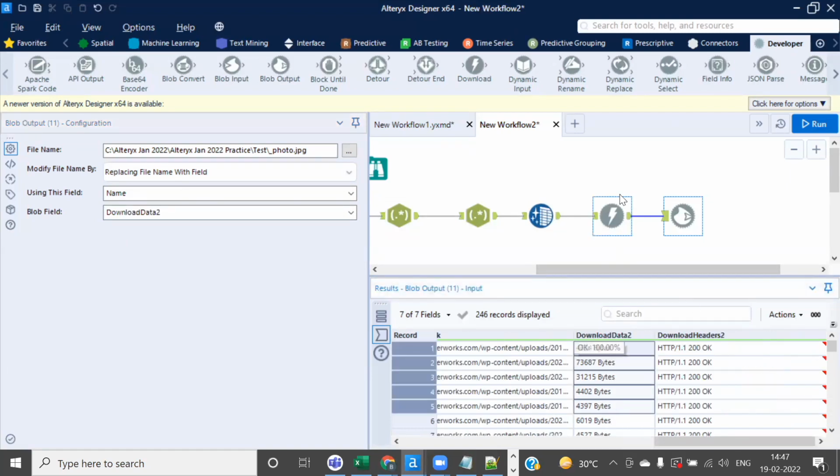So blob object download should be whatever output that we got. See, download data. From download, I got the image downloaded. So here in the blob field, I need to give that downloaded image. That's it. Let me run this one.